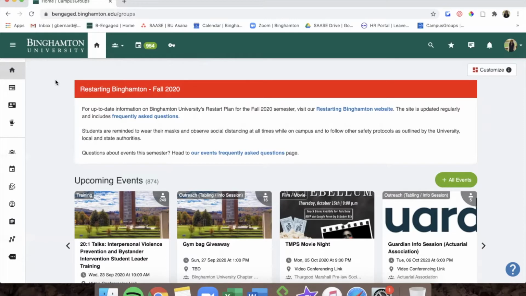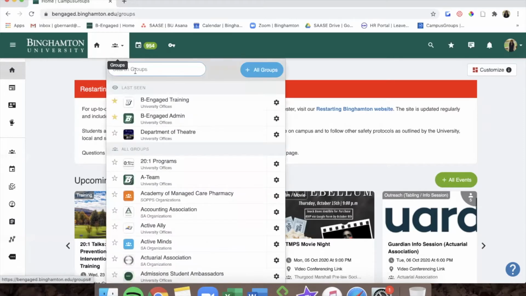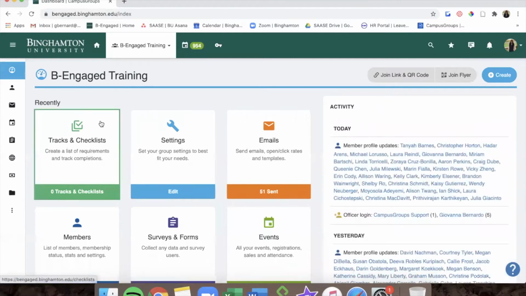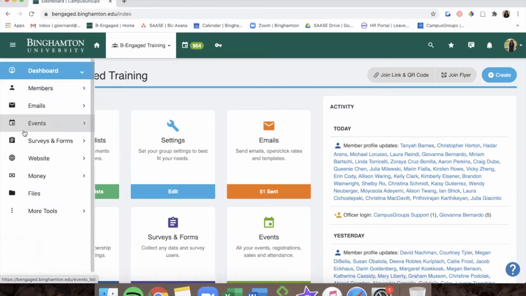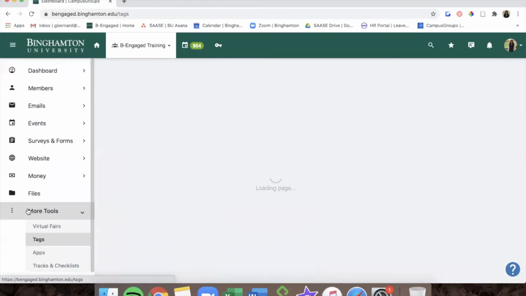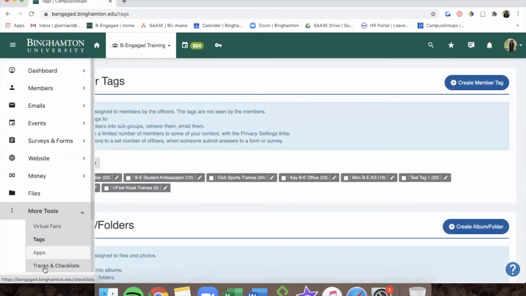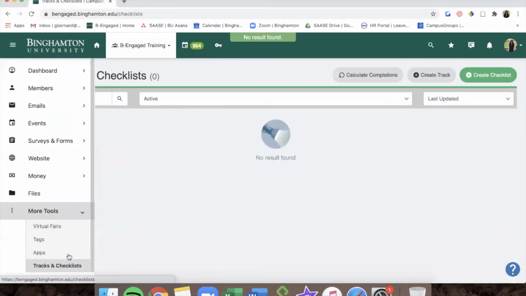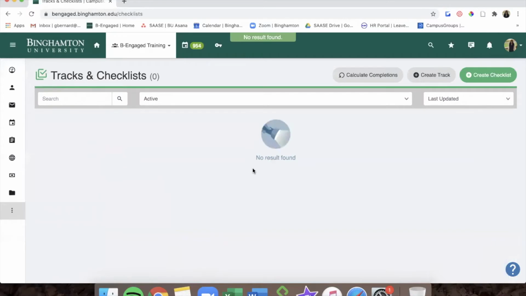Creating a checklist in Be Engaged is a relatively easy process. After logging into Be Engaged, you'll go to your group and then click the Tracks and Checklist shortcut from the group dashboard. If the Tracks and Checklist option isn't displayed there, head to the left-hand menu and click the More Tools option. Next, you'll select Tracks and Checklist from the drop-down, and you'll be redirected to this page. If you haven't created any tracks or checklists yet, it should be blank, but we're going to change that right now.